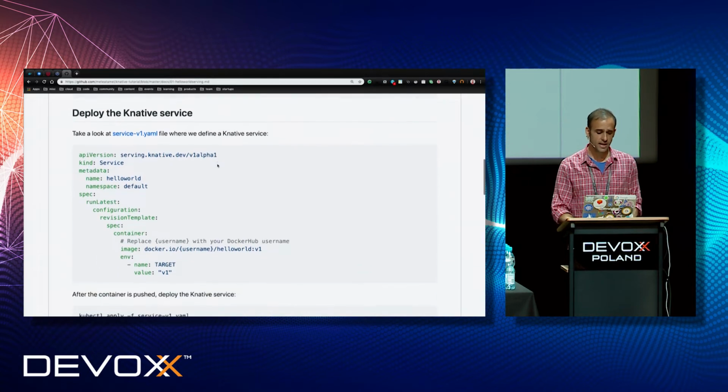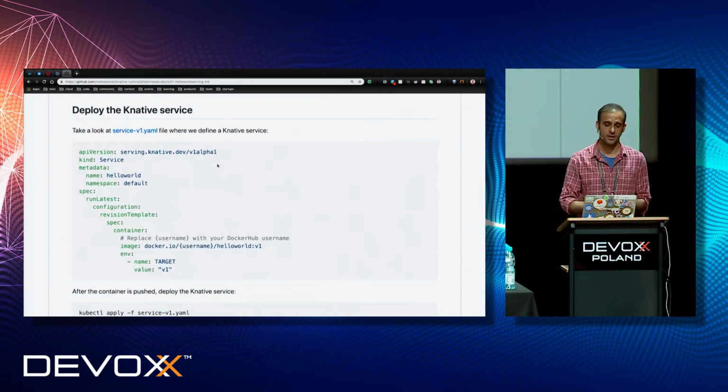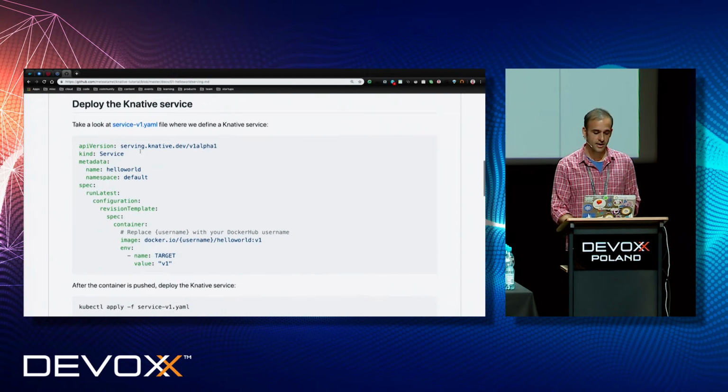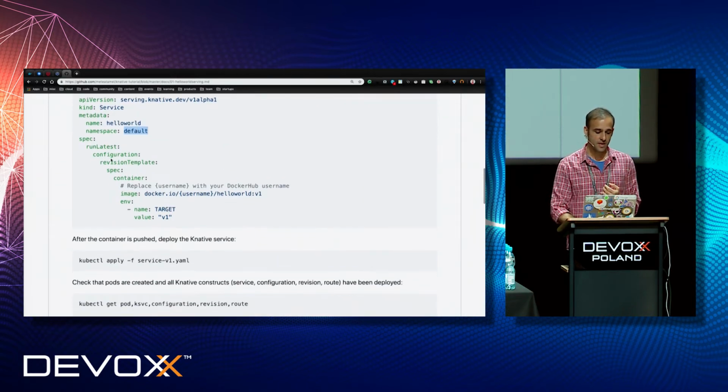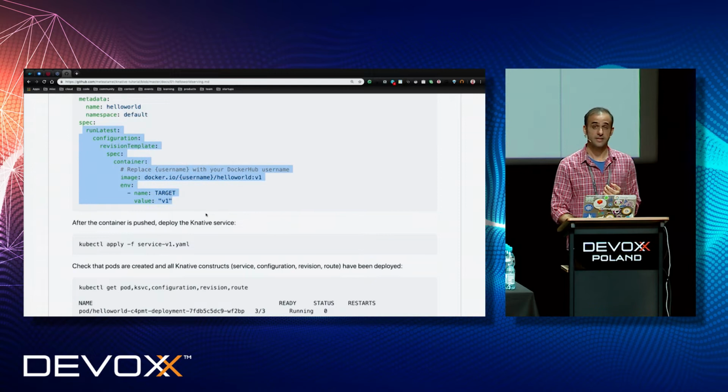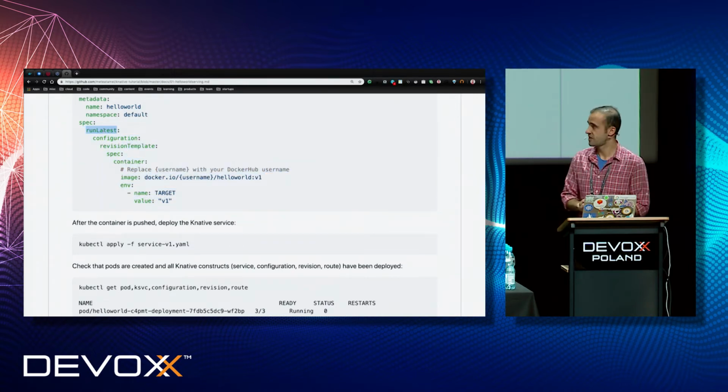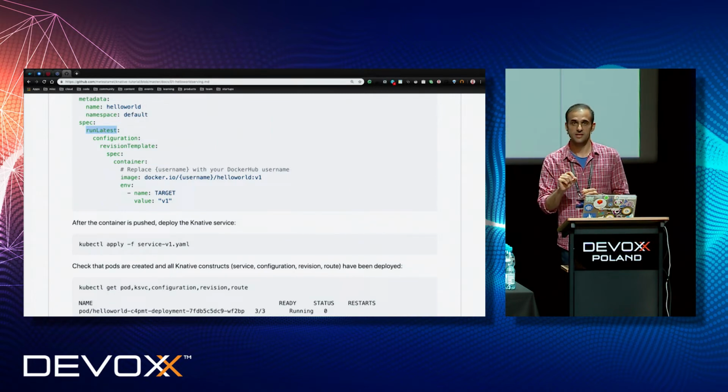Then I need to create a Knative Service definition. So I have this service YAML file, and you will realize that at the top I have API version that points to Knative API, and the type is service, the name is hello world, and the namespace that this will be installed is default namespace. And then under here, I define some things about my service. So this is the configuration. The first thing that you will realize is that I have this thing called run latest. What this means is that when I deploy this service, it will get 100% of the traffic. So that's what I want.